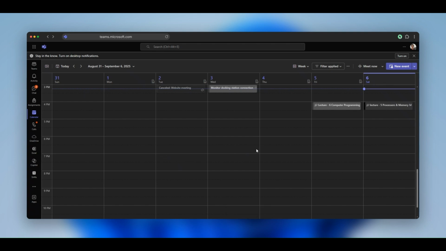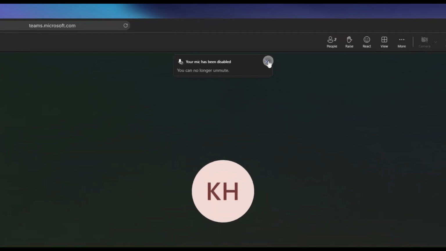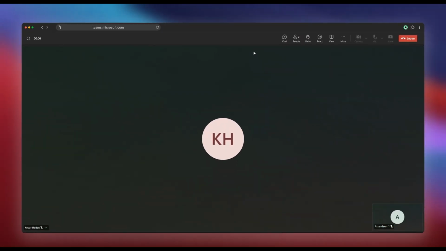You just learned how to create or edit Teams meetings with restrictions, from muting microphones and cameras to controlling chat and deciding exactly who can present.